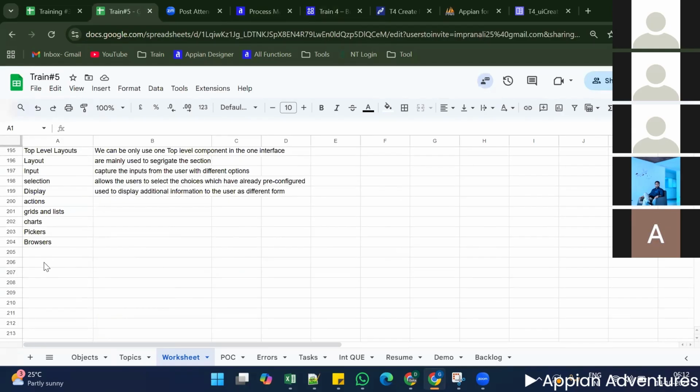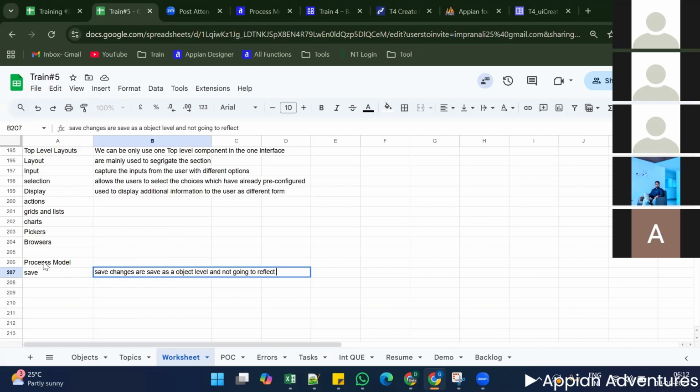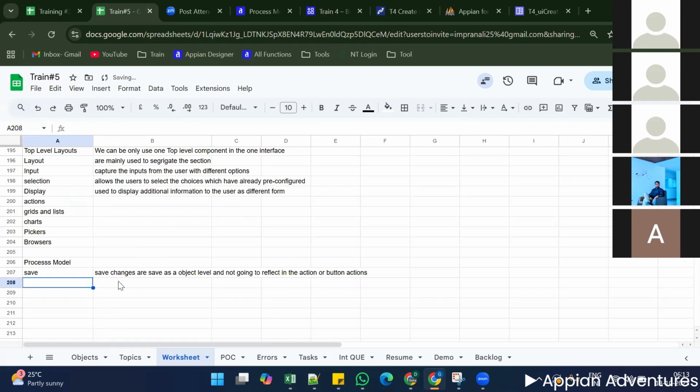Save, in the sense, changes are saved at the object level and not going to be reflected in the actions or button actions. I will show you guys what is meant by the actions and the button actions. As of now, try to understand these changes will not be reflected in the actions.